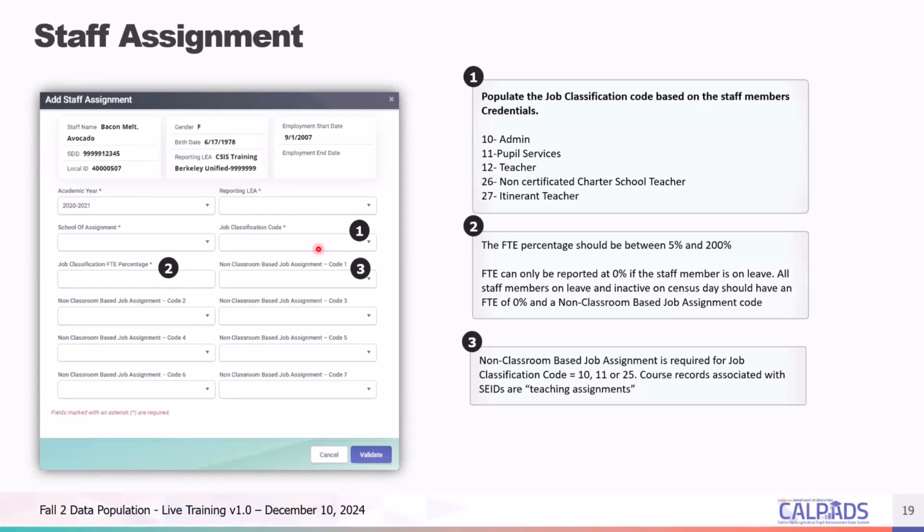There are times when an individual has multiple job classifications, for example, both an administrator and a teacher. And in this case, you would report 2 job classifications in 2 different staff assignment records. You can have multiple staff assignment records for an individual staff member to reflect multiple job classifications, but the FTE percentage for all classifications cannot exceed 200%.